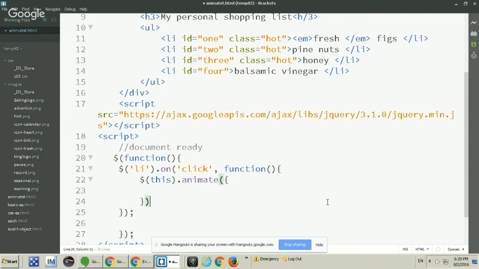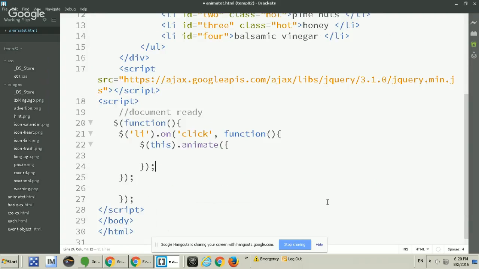And then close the. So we have 3 sets of curly brace, parenthesis, semicolon. One from the document ready, one from the anonymous function event handler function, and one from the animate method. So if you recall, perhaps from our lecture, does anyone recall what the animate does?